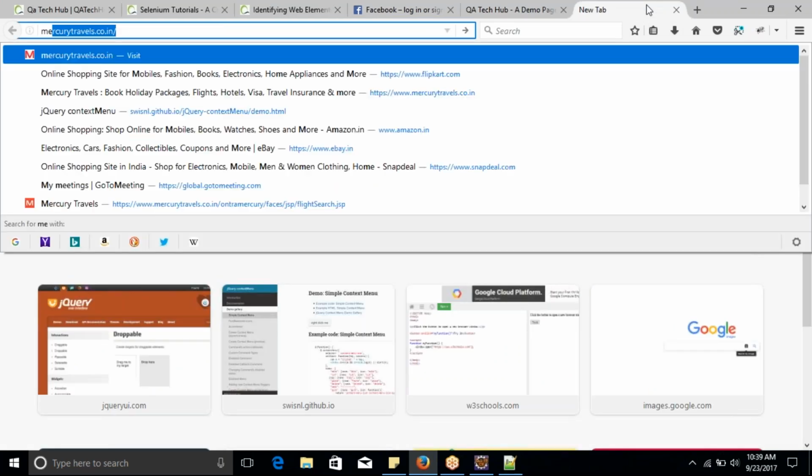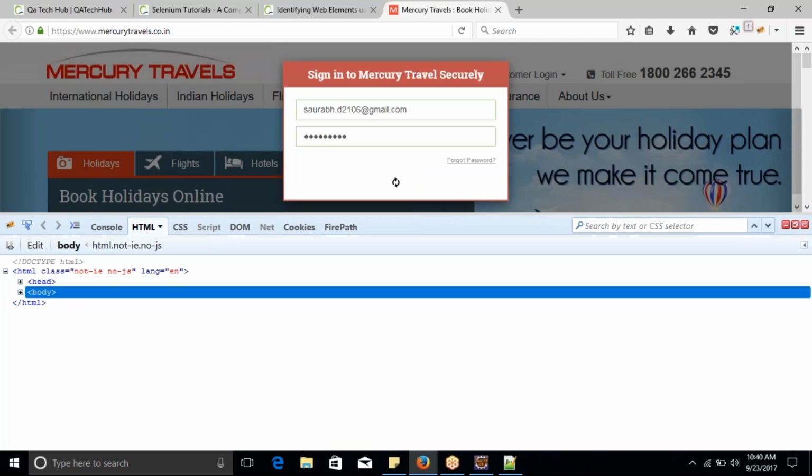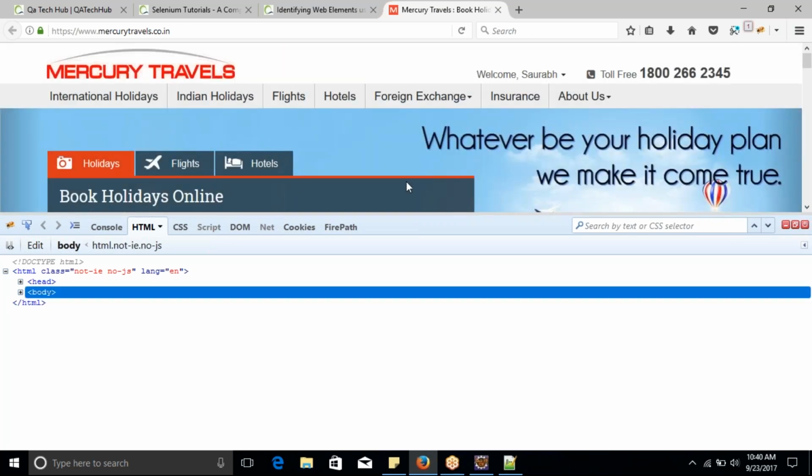So let's say I'm navigating to a site mercurytravels.co.in, and in this, if you look here, the term is customer login. I can hover over this and go to user login. Then I'm logging in with this username and password. As soon as I log in, you can see the text has changed from customer login to welcome Saurabh. Now if you have to log out, you always have to go to this side and then navigate to log out and click on it.